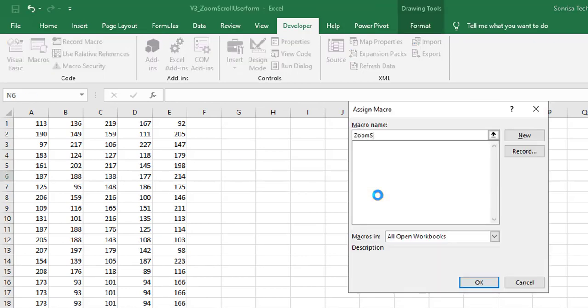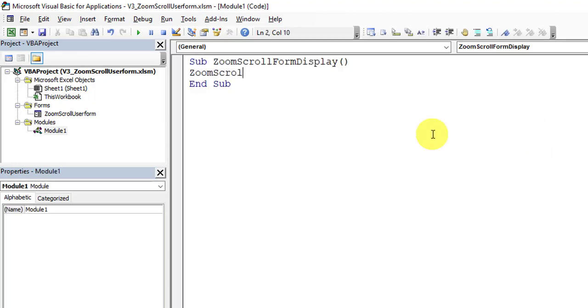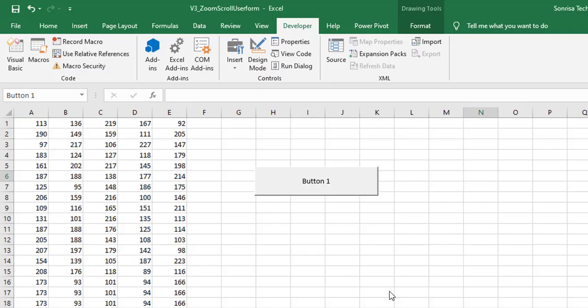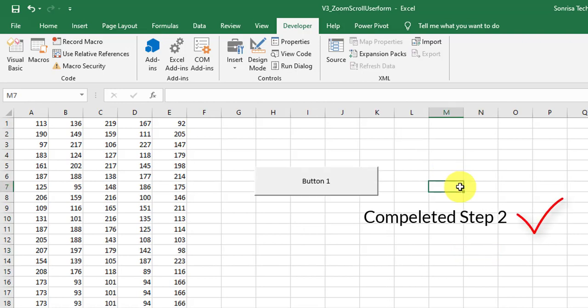Name the macro. Click on New. To display the form when the user clicks on the button, use the .show property of the form. Go to the front end and verify whether the button displays the form. It displays the form, but there are no changes taking place in the worksheet as we have not written any code for it. Close the user form. We have completed step 2.